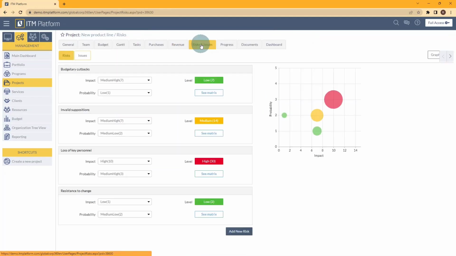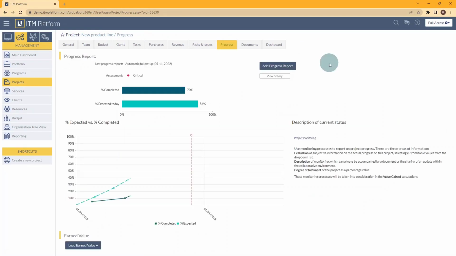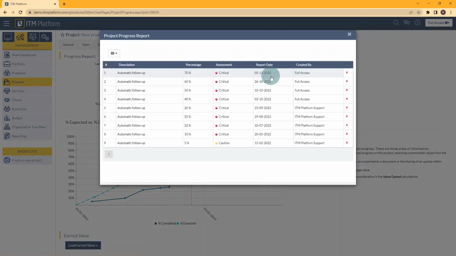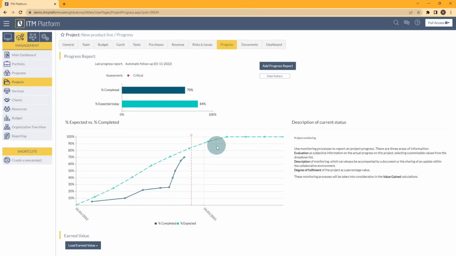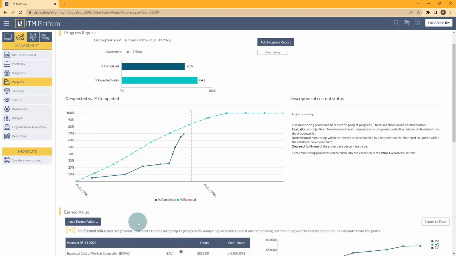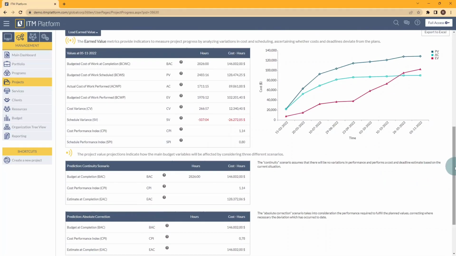I can see and control and compare risks. I can also enter issues. The Progress area will show me the current progress for my project, both the actual completed and expected. I can see the history of changes. And I have a chart that shows me the same thing. If I need an in-depth analysis of the status of my project, I can also use the Earned Value metrics.